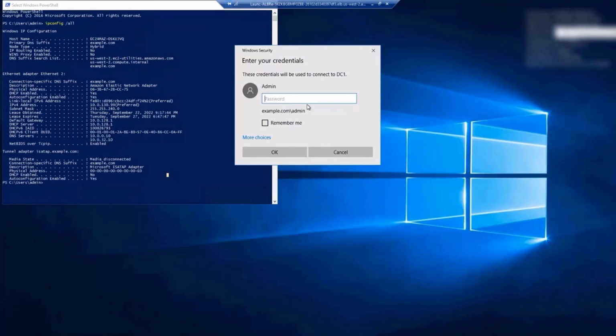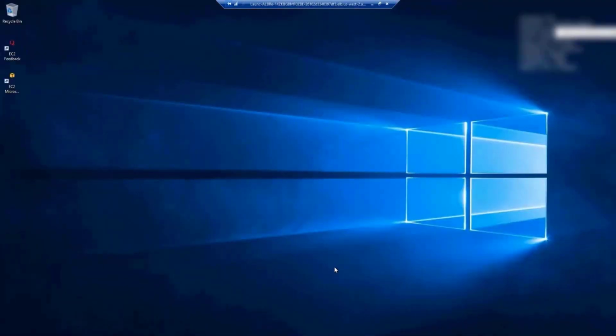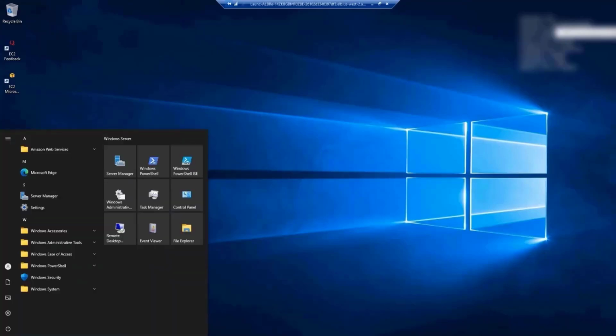All right, so example.com/admin, and then we'll use our same password that we're using. Hit OK. All right, so now you can see we're actually connected directly to DC1. And from the RDP session, we only actually had to enter the host name, didn't have to worry about the fully qualified domain name, which looks like I can at least verify our DNS is working like we hoped. Now let's see if everything is built out exactly like we're expecting.